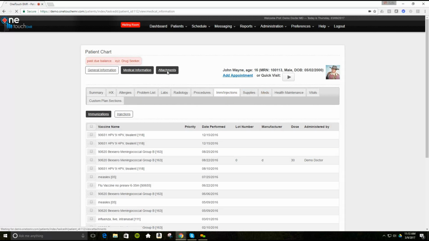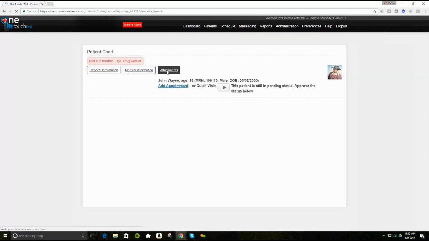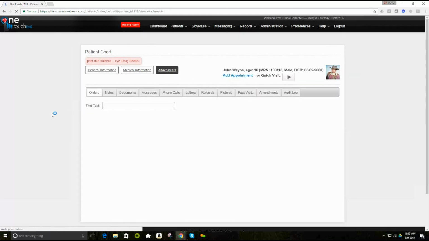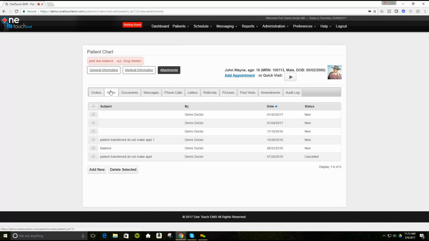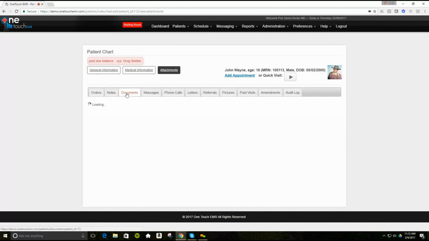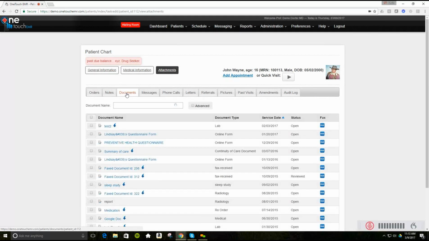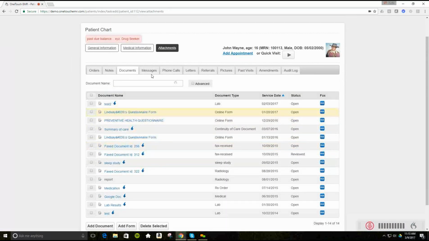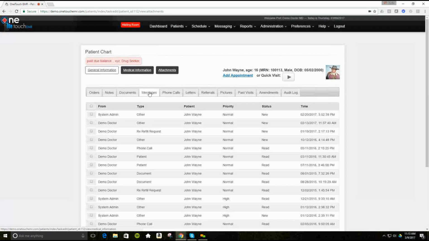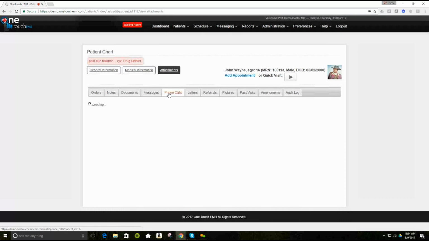And then, just so you guys know, in the attachment section, it keeps track of all of the prior orders, all the notes, any documentation that you've had them complete or has been faxed in. So you can assign that to the patient. Keeps track of the messages that you've left for the patient, any phone calls that you've had.